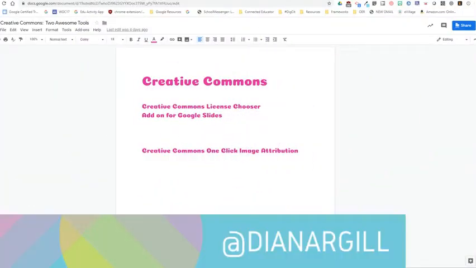Two Creative Commons tools that I absolutely love to help you be a responsible creator. So the first thing I'm going to show you is the Creative Commons License Chooser, which is an add-on for Google Slides. Creative Commons licenses allow you to manage the terms of copyright as applied to the work that you are creating and remixing from scratch.